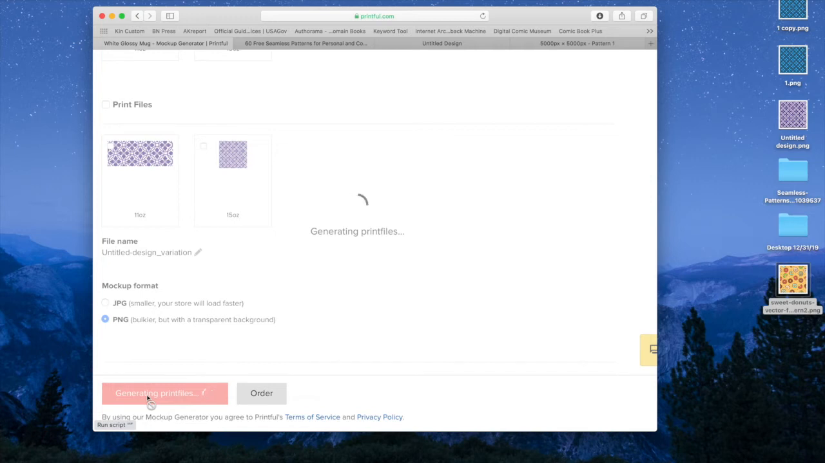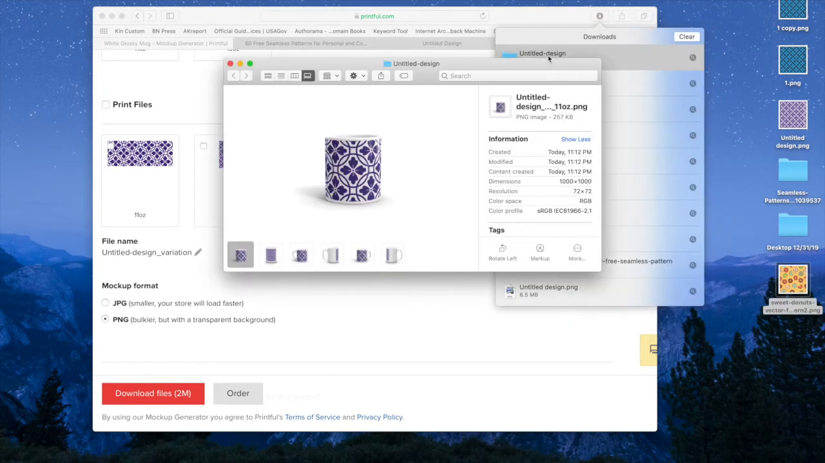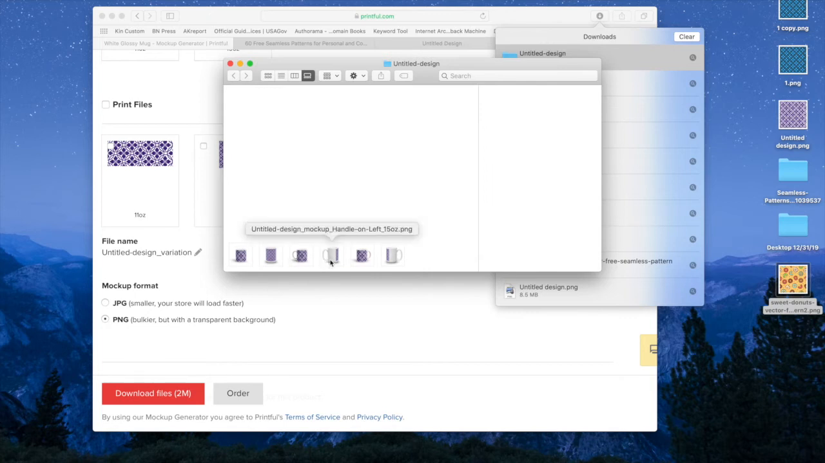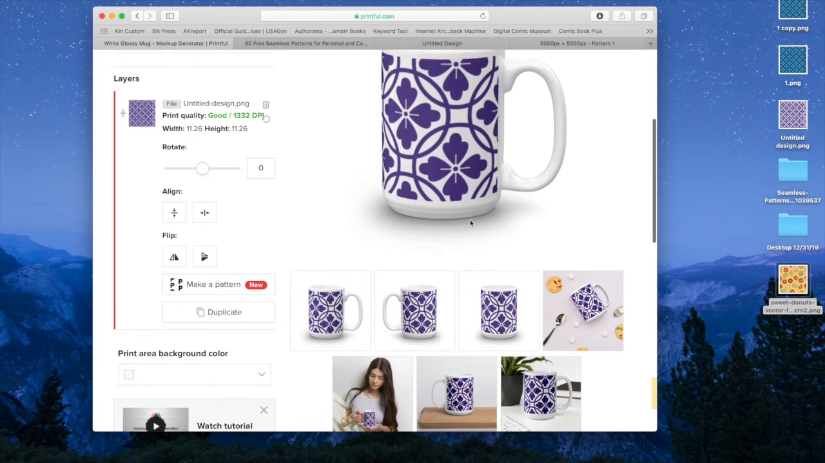Now I could take these files and I could put them where I want to put them. I could put them on Instagram. I could put them on Facebook, you know, to show people what it looks like, because this is what you're going to get when you're showing people. You're going to get the actual mug. You're going to get every angle of the mug. The 15 ounce is going to look good all around.